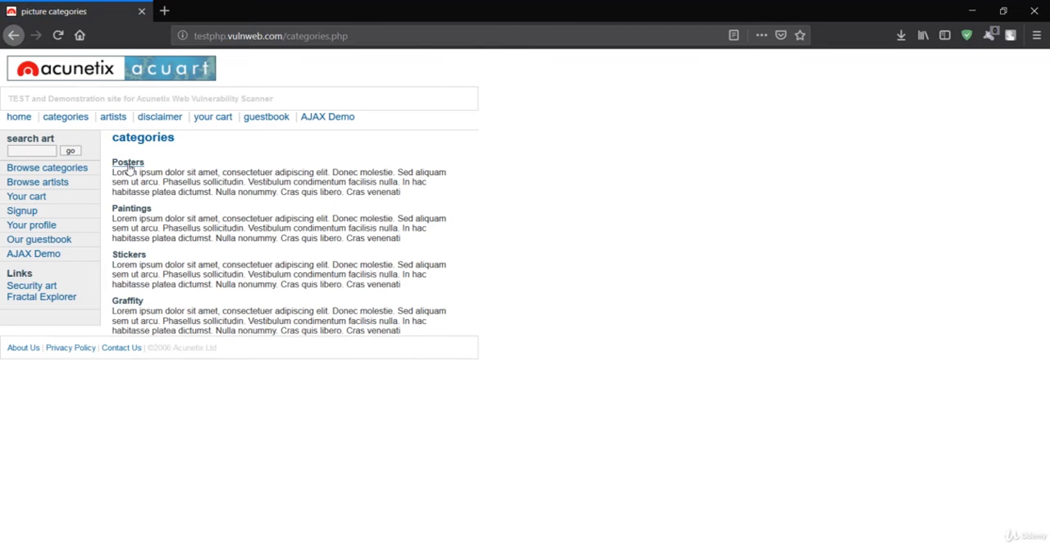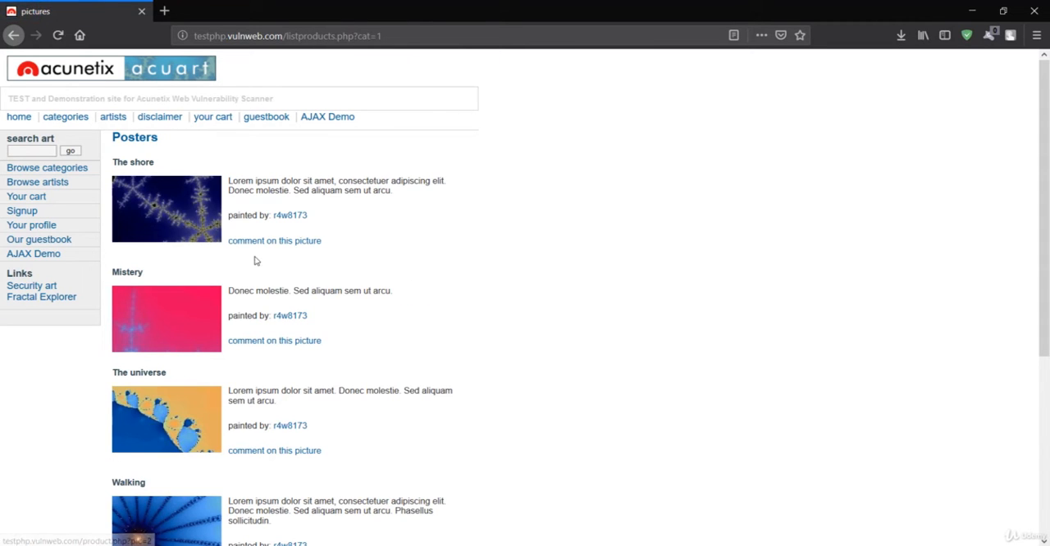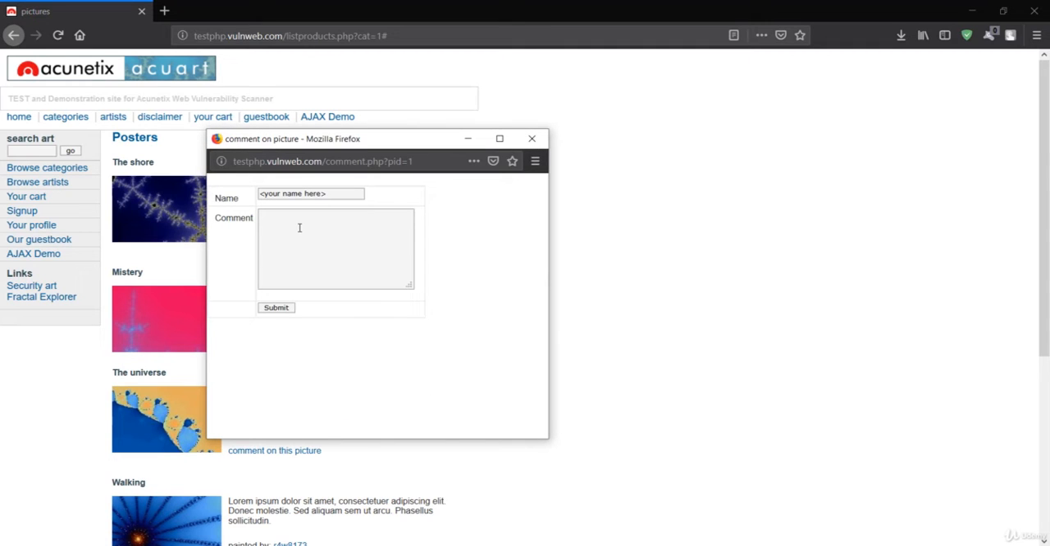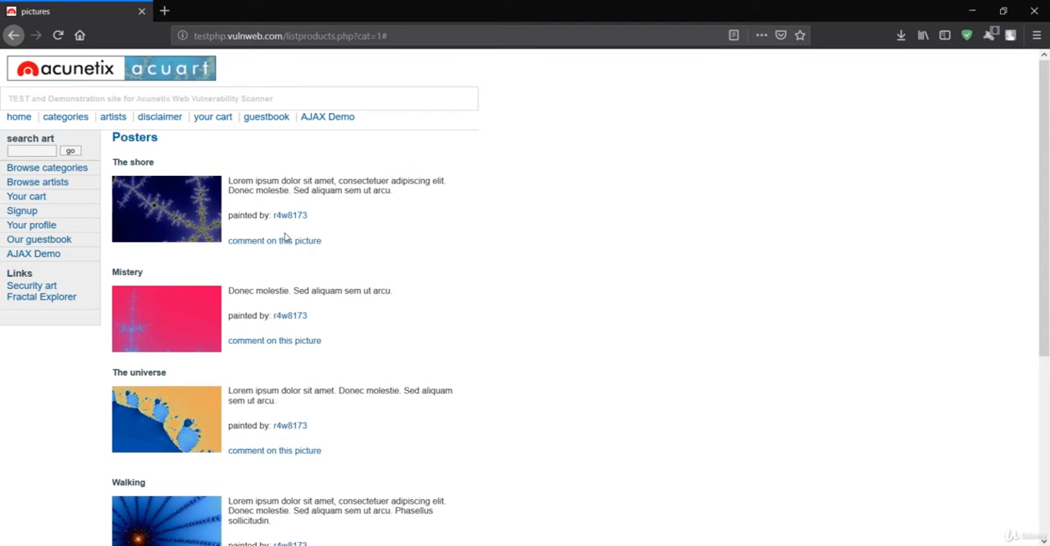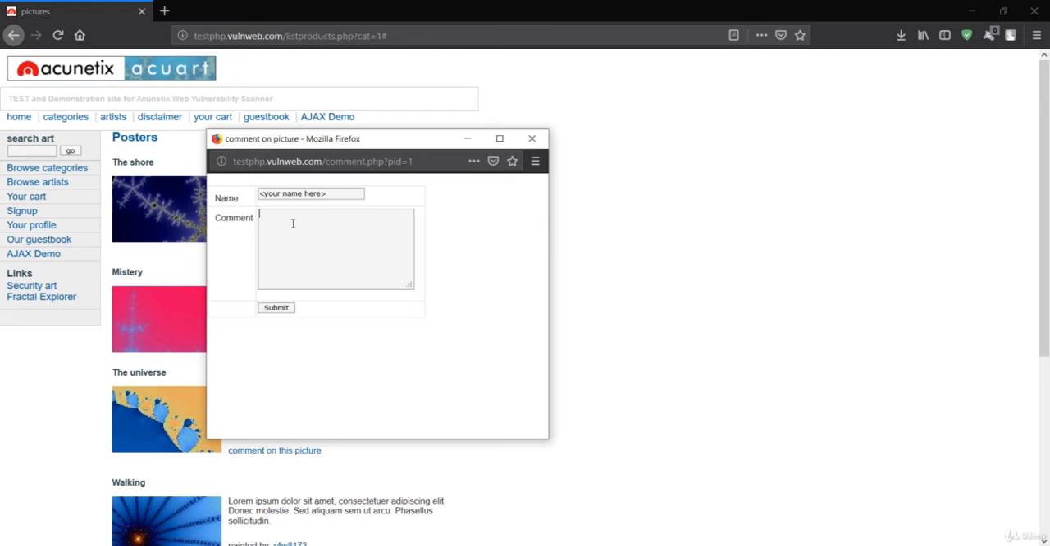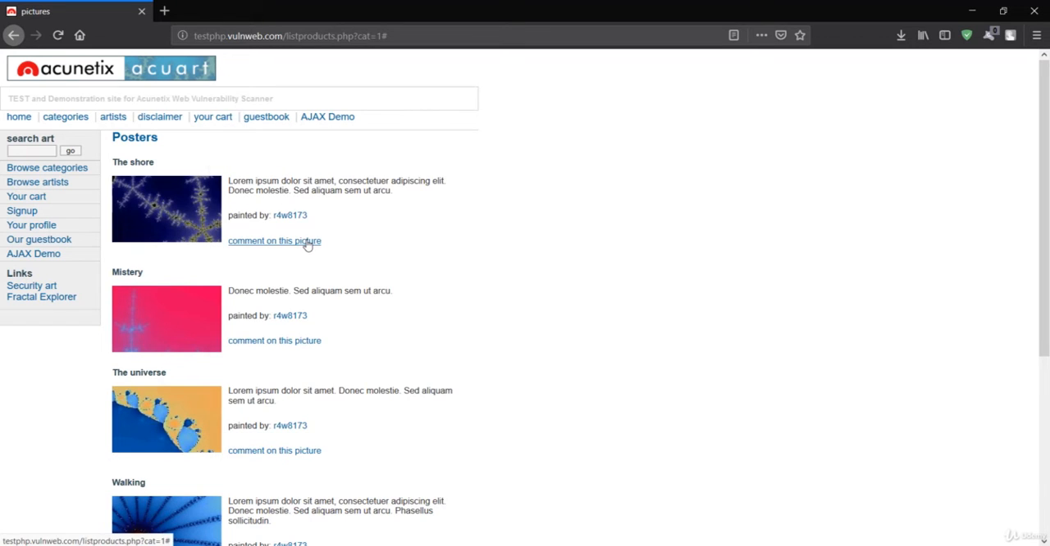So let's go for another link. Let's see for the categories. If we find anything over here, we'll see comment on this picture. Let's see what happens. When I say hey, and I'll say comment, let's submit this one. So hey has been reflected, but the thank you for the comment was basically the predefined message. Let's test one more time and see if these comments reflect or not. When I say Udemy, it is not reflected, so only the name field is reflected over here.